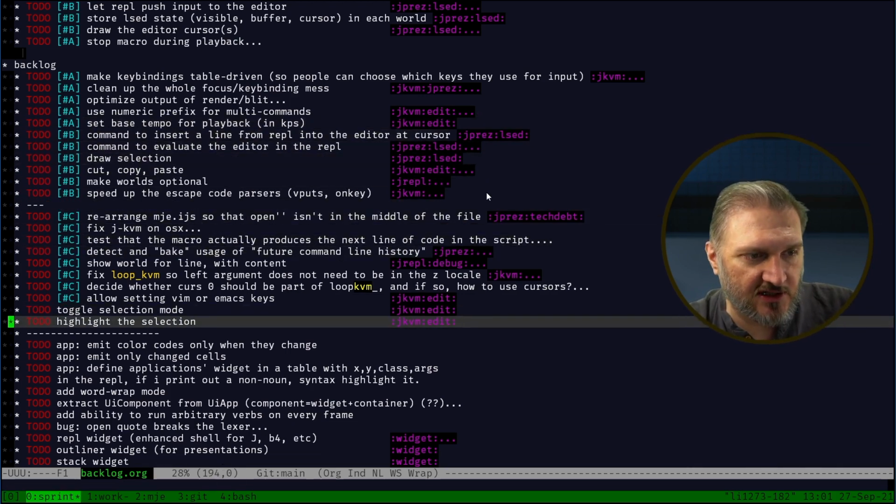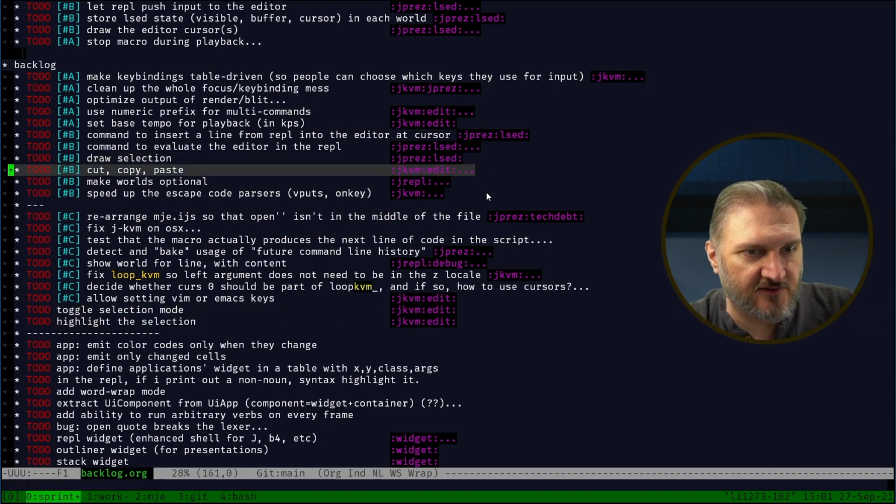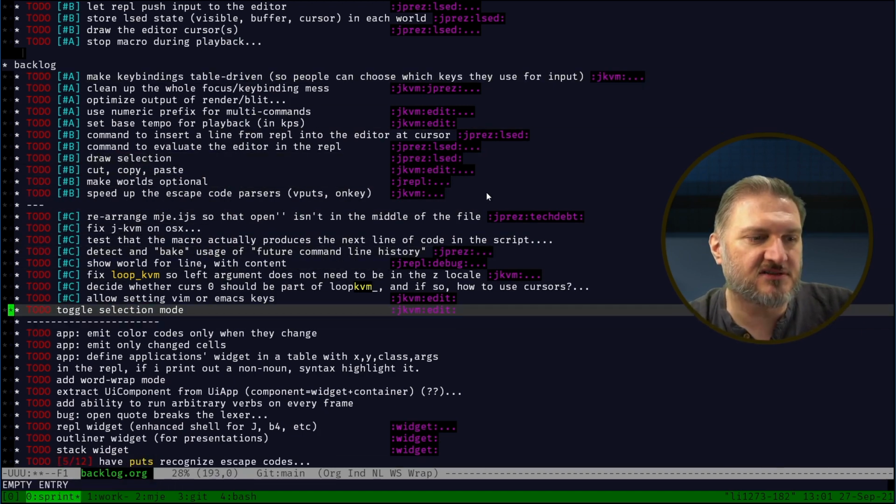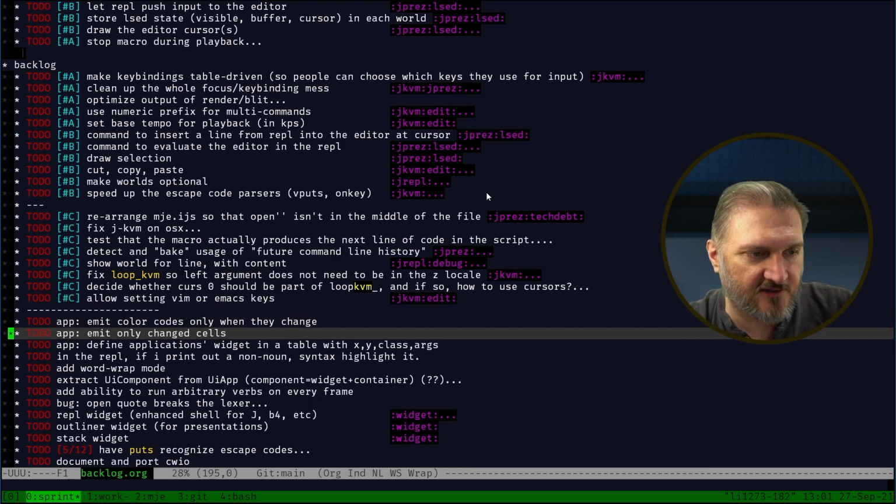Toggle selection mode, highlight the selection. I think there's already a line that says selection. Draw the selection, yeah, so highlight the selection, that's the same thing. Toggle selection mode. Is that different from showing the selection? So you're not always going to have a selection visible on the screen, but then the selection is just empty, and so then you show an empty thing. So I don't think that's a toggle. I don't think there's anything to toggle there.